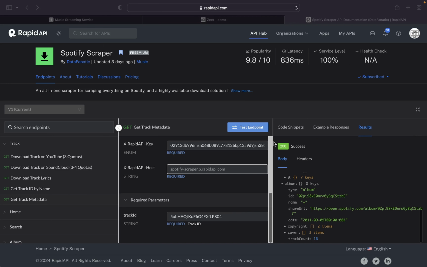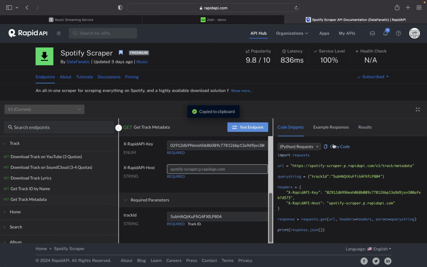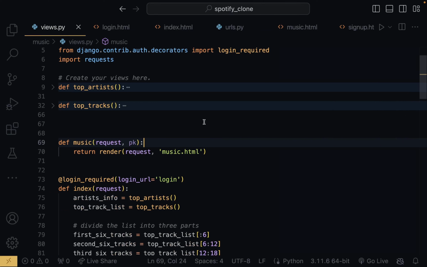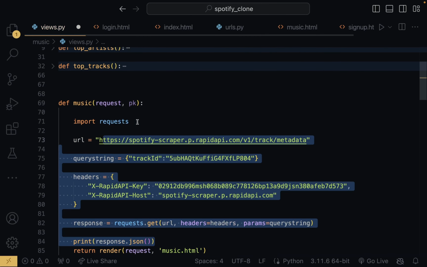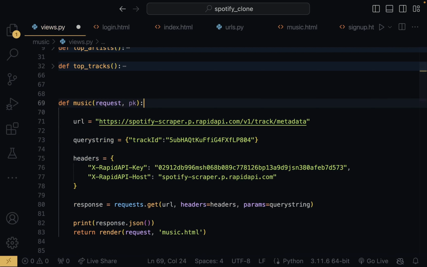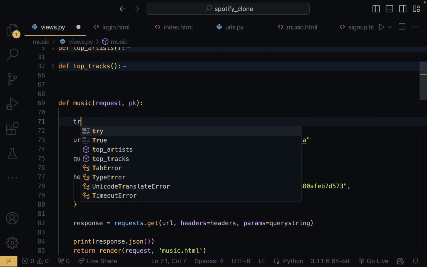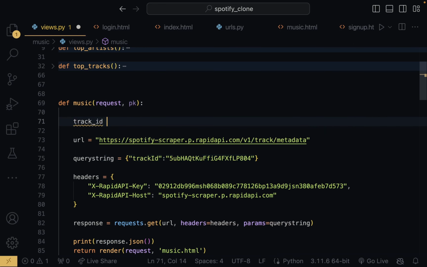So now what I'm just going to do is to click on this code spinner and copy this. I'm going to come back in here and paste it in music. Just going to add indentations and remove this. So now what we just did was, first of all, let me just say track underscore id equals pk.